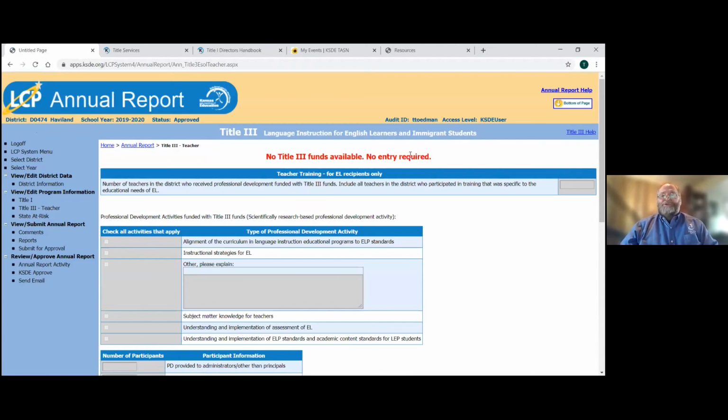But those districts that do receive Title III funds will need to come in here and answer questions in the 3 sections. And the first question, which is just looking for a numerical answer, is the number of teachers who receive professional development that were paid with Title III funds. And that includes any teacher in the district who participated in that training that was specific to the educational needs of English learners. So the key is it can be any teacher that received it, but it needed to be PD provided with Title III funds.